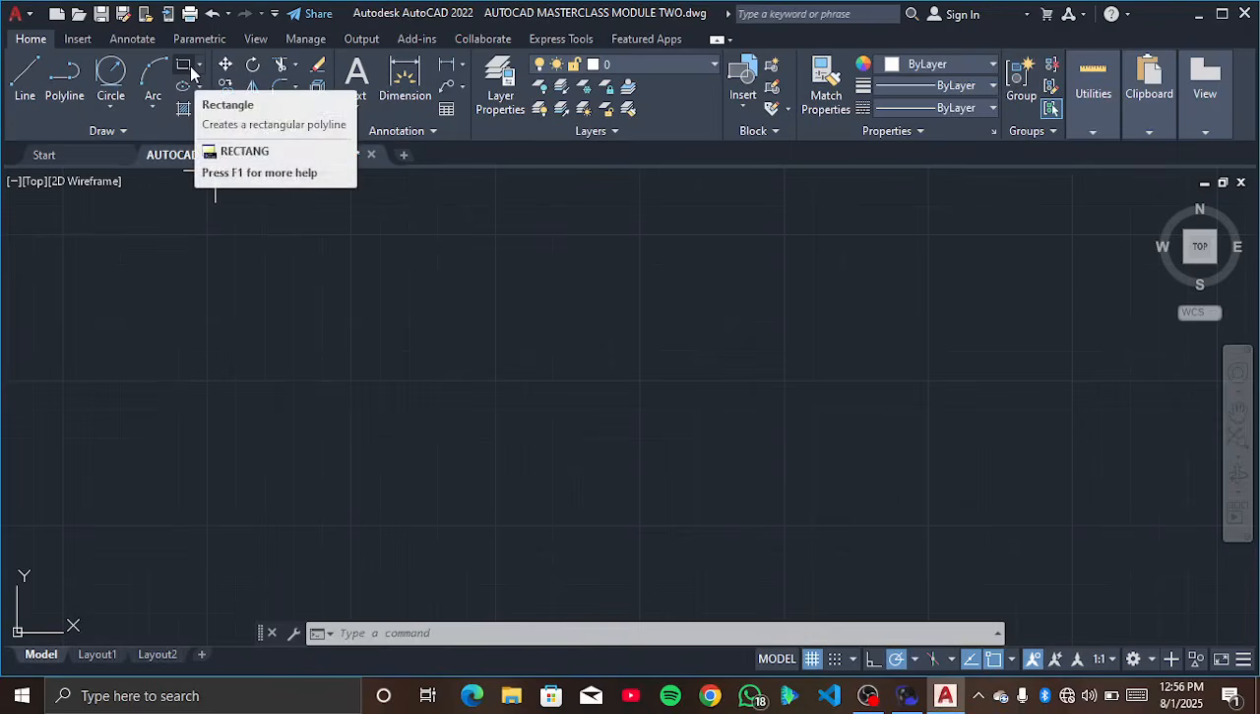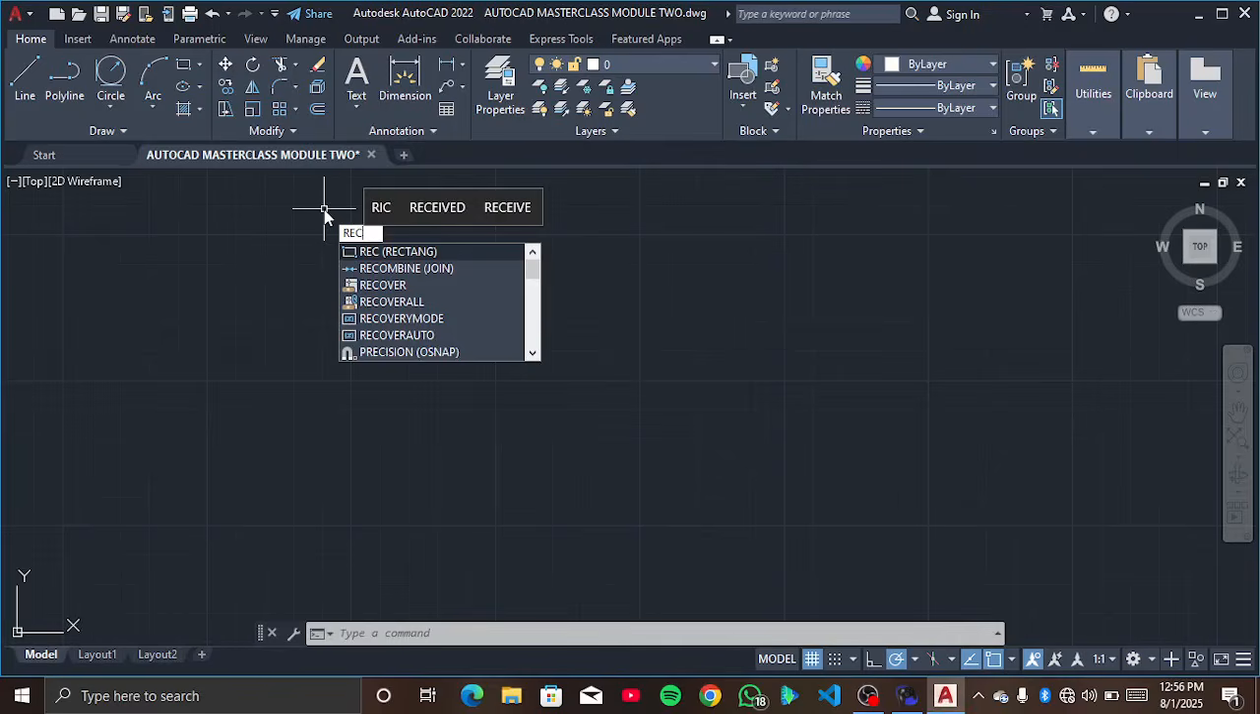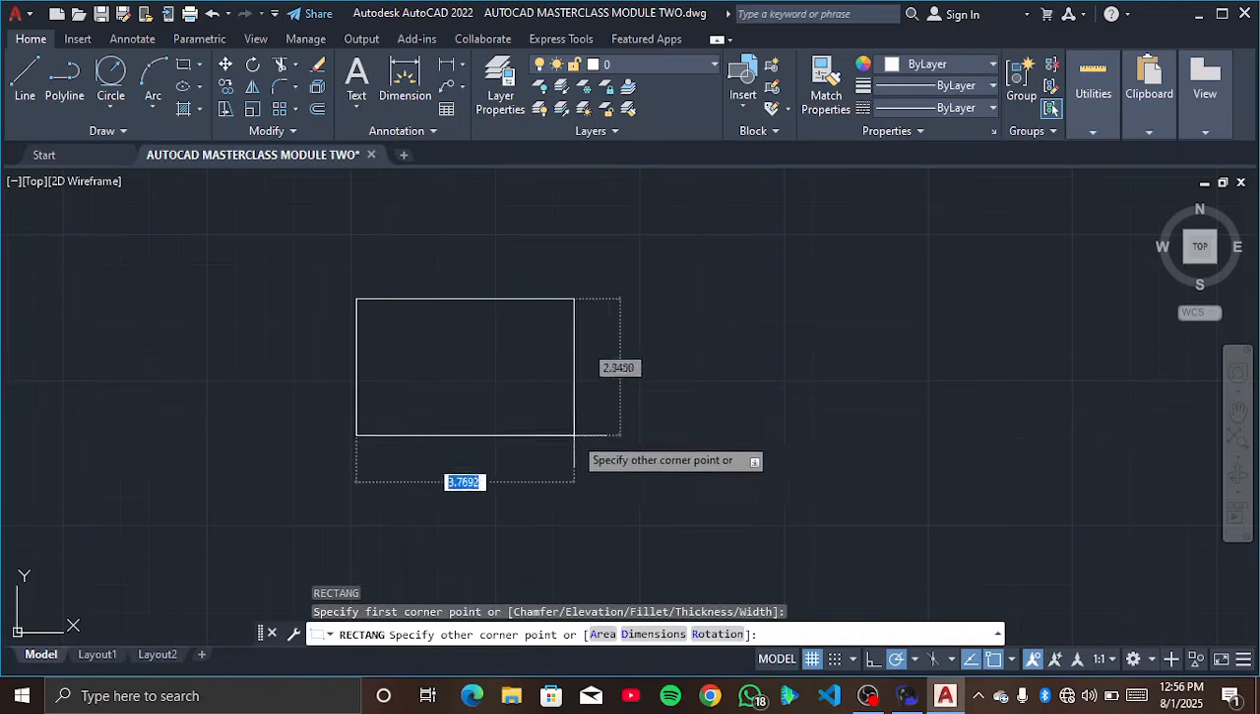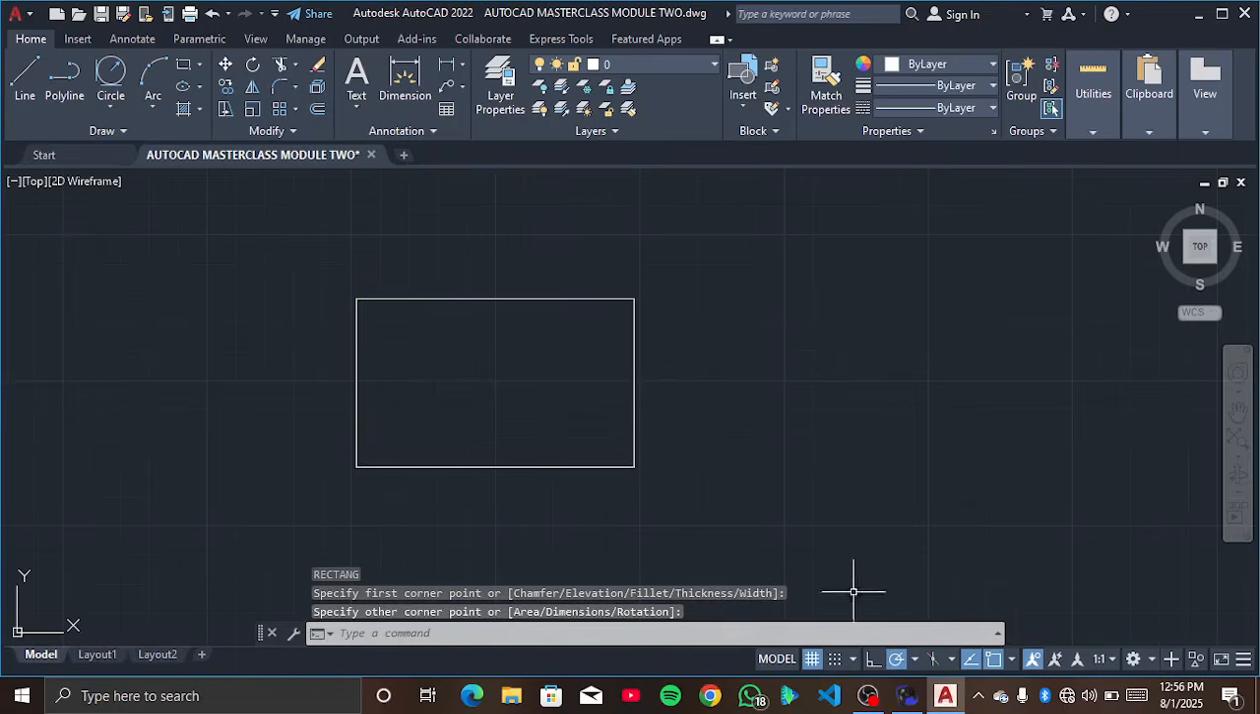Then we have another one called the rectangle. For example, if you want to draw a rectangle, you can type REC. You can see it's rectangle. That is it right there. Press enter. Then specify first corner point. Specify the other corner point. You can see you've drawn a rectangle just like that.